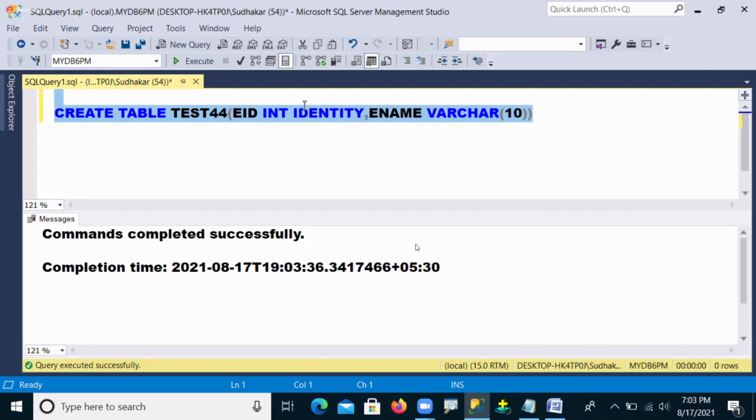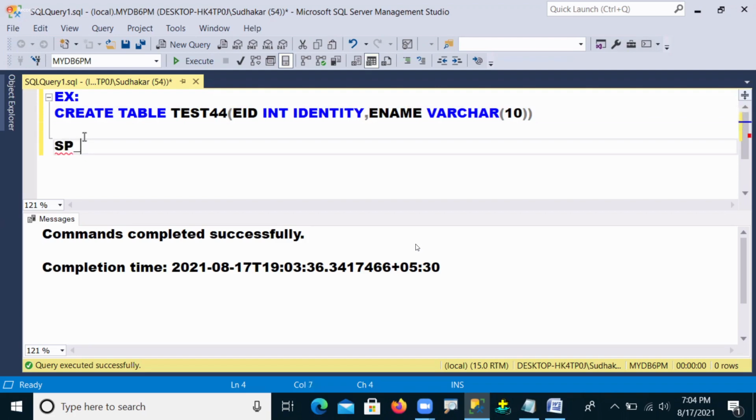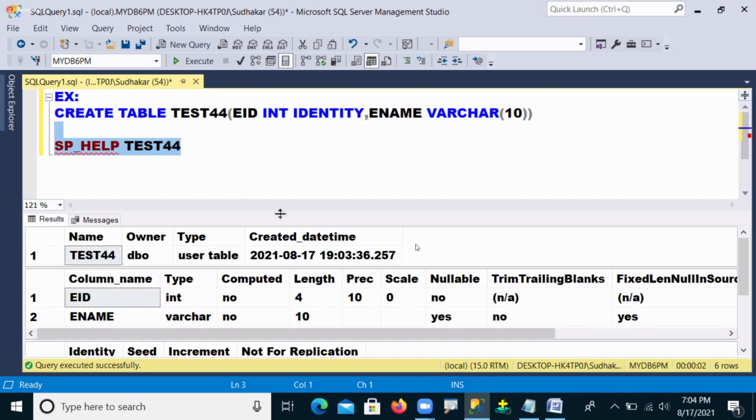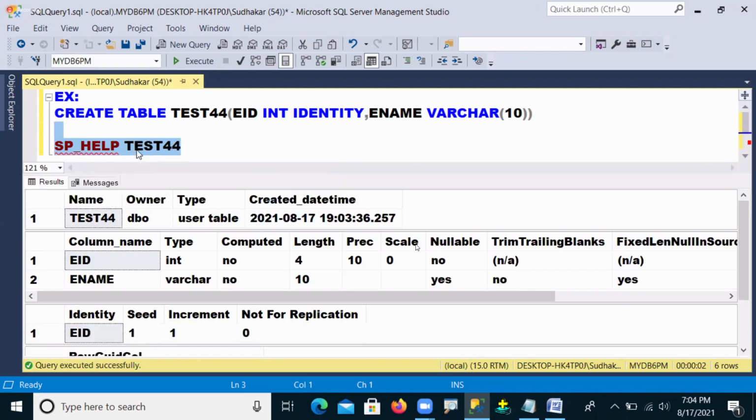But tell me, guys, the table is successfully created, fine, but the identity seed value and increment value I did not give. The programmer has not given them here. So when the programmer does not give them, what is taken by default? If you want to see, you can go to sp underscore help test number 44. So I'm going to run sp underscore help test number 44, and I can see the structure of the table.